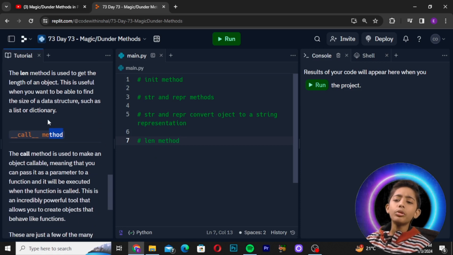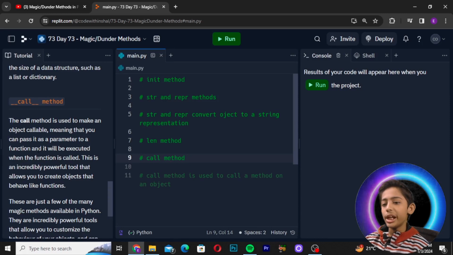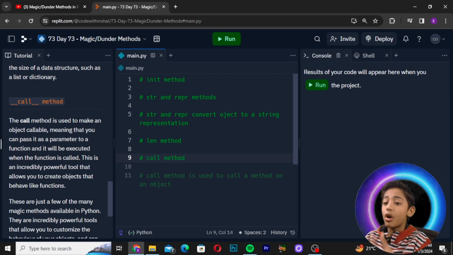Now let me come to the call method. What is the call method? Let me tell you. The call method is used to make an object callable, meaning that you can pass it as a parameter to a function and it will be executed when the function is called. This is an incredibly powerful tool that allows you to create objects that behave like functions.